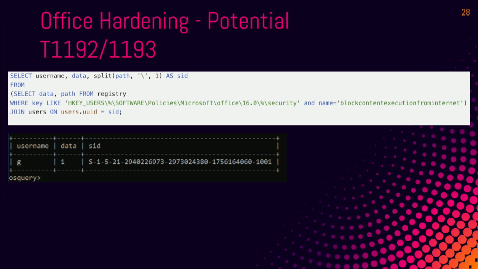And then that gives you this kind of output here where I see that username G, that's my account, has the data 1 for block content execution from the internet. And I put the SID right there. So with these scheduled queries, you can get a really good stream of bad security configurations left and right, which is really powerful for tracking security hygiene. You just need to be careful when you do this in production as opposed to interactive mode like this.